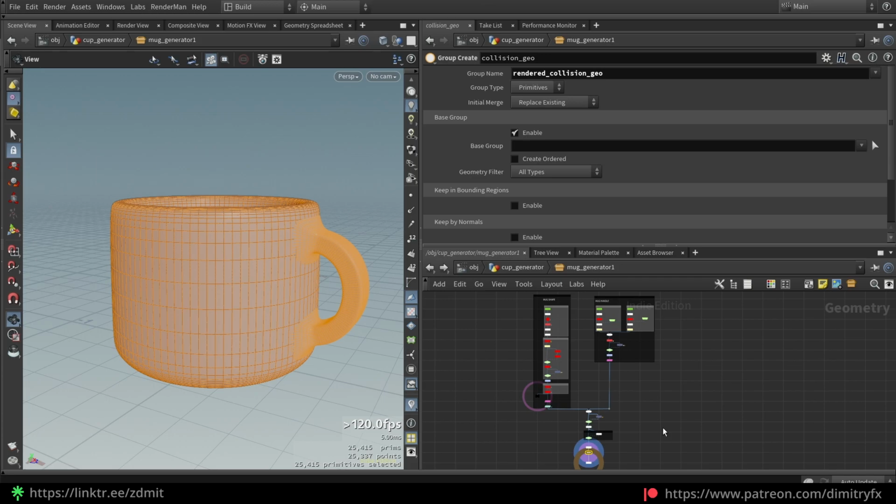Hope it wasn't too confusing or complicated, and if it was, please write a comment in the comment section. My patrons will receive a video of me creating this mug from scratch in a step-by-step manner, instead of a breakdown as I did right now.